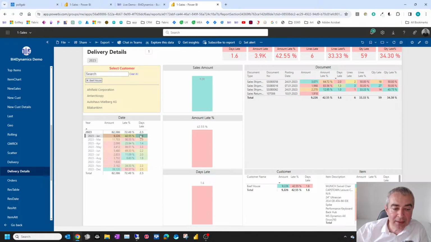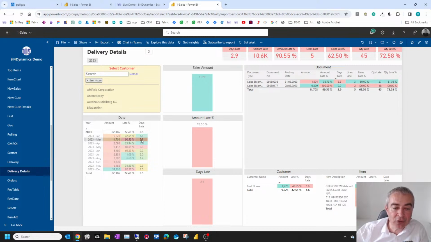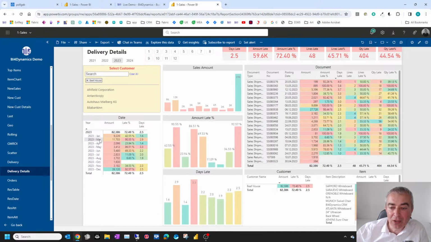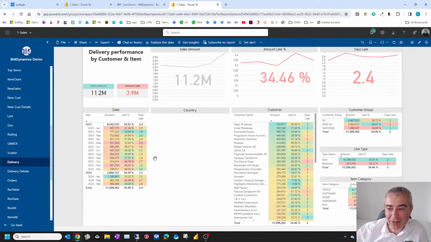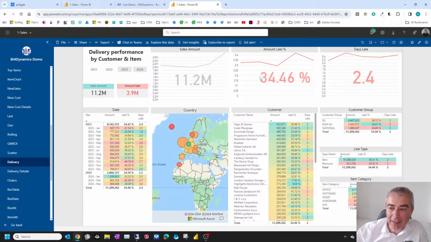So over the period, you can see this was a good month, 1.6 days late, 40% late. But next month, 90% of our shipment was late, on average 2.9 days late. Not a good satisfaction score at the customer here. So these are the demo data, and the data in real life can be different, hopefully, because this is not really good, because 30% of our shipment is late, on average 2.4 days late.